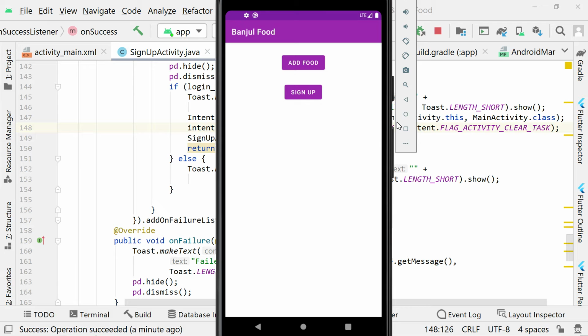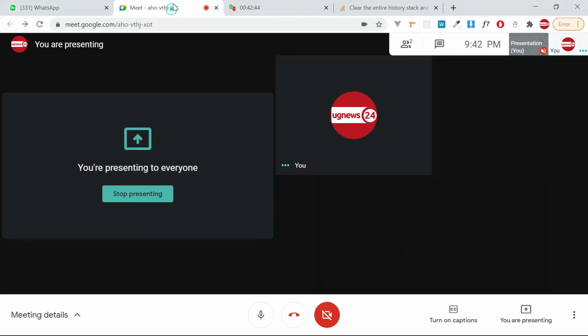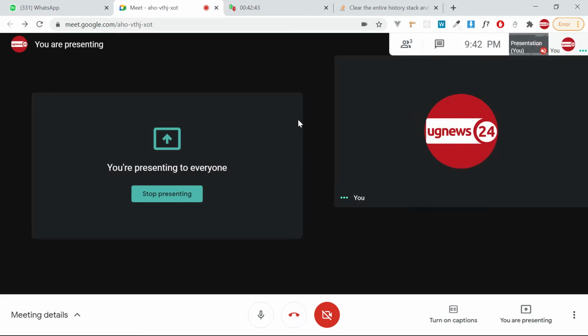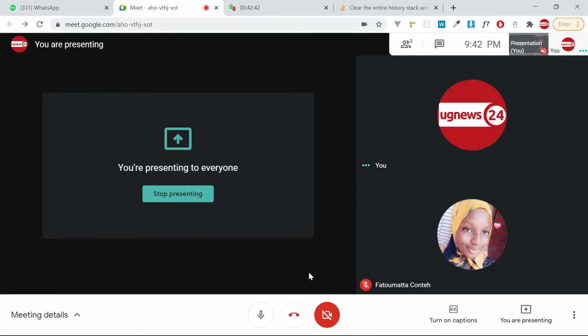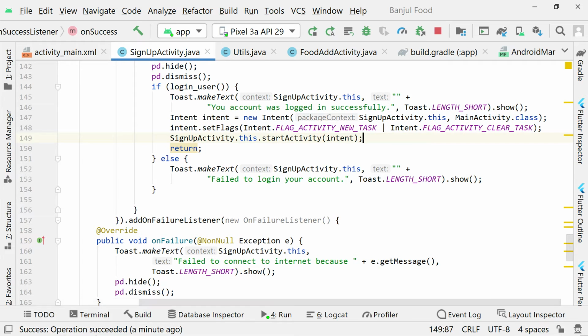And how do we do that? We do it from here. We just add these set flags, as you can see here. I hope you've got the point. With that much said, we proceed to another thing.